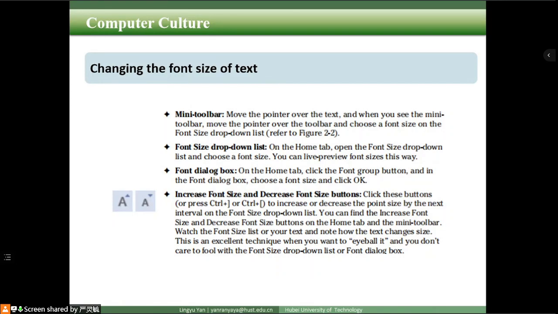Well, font size is measured in fonts. A font is 1 out of 72 of an inch. The golden rule of font size goes something like this: the larger the font size, the more important the text. This is why headings are larger than footnotes.